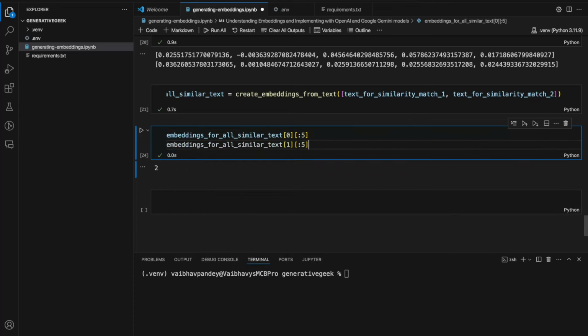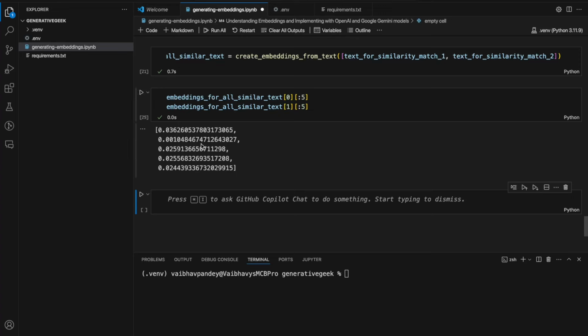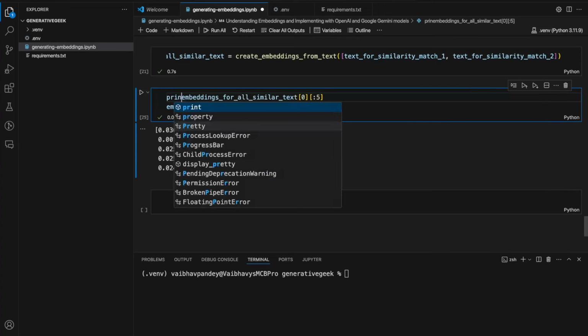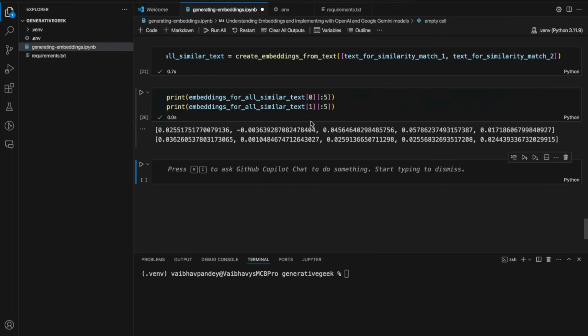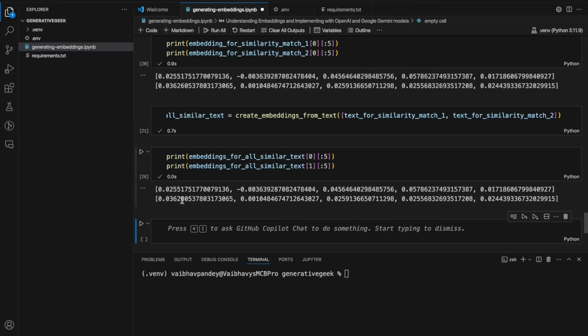Similarly, we can take the first element and print it out. I forgot the print. This is Jupyter, so it needs a print. And we'll print this, and we got 0.0255. If you look at it, both are the same, right? So what I demonstrated just now is that it's up to you. You can send one text, like one paragraph, or you can send a list of text, right? And it'll do that batch work and send it back to you.